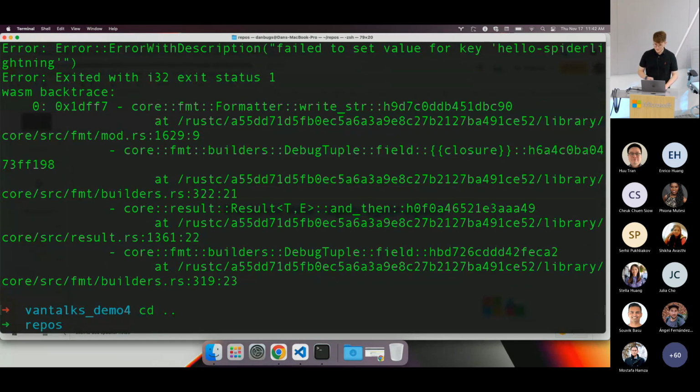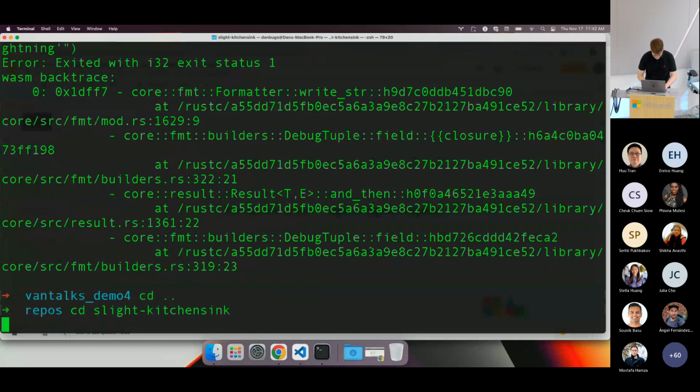But that is not all. That is not cool enough. I have one last demo. And this last demo is to display how far you can go with Slight right now. To do that, I want to go inside of a folder called Slight Kitchen Sink. And in here, we created a chat app, so you can talk with folks. I mean, everybody here knows what a chat app is.